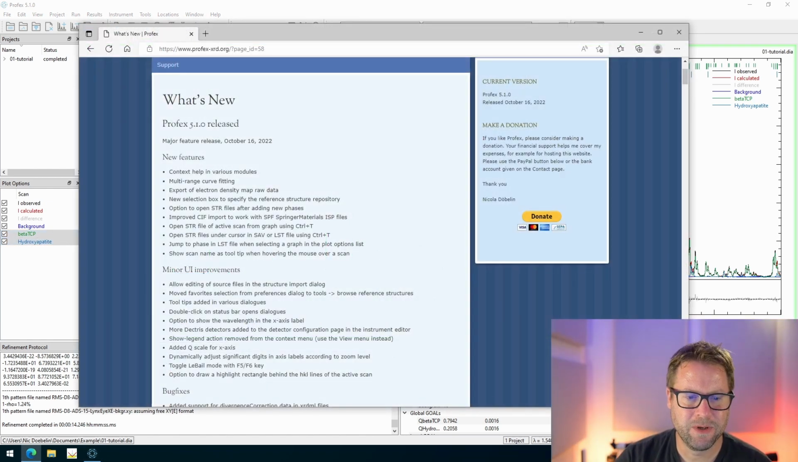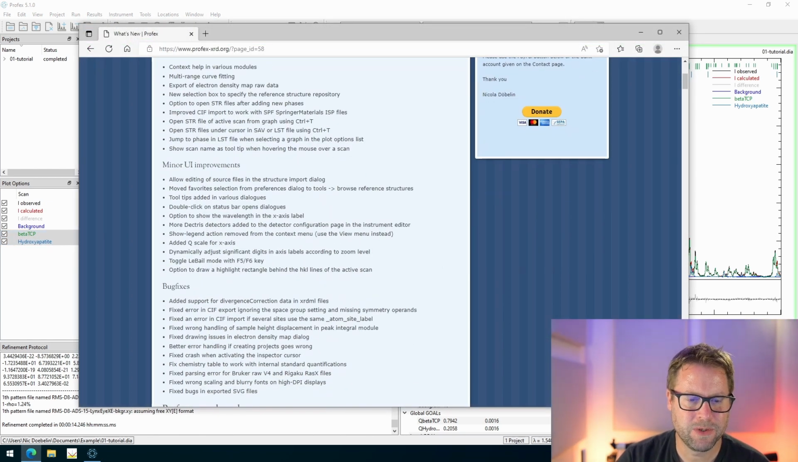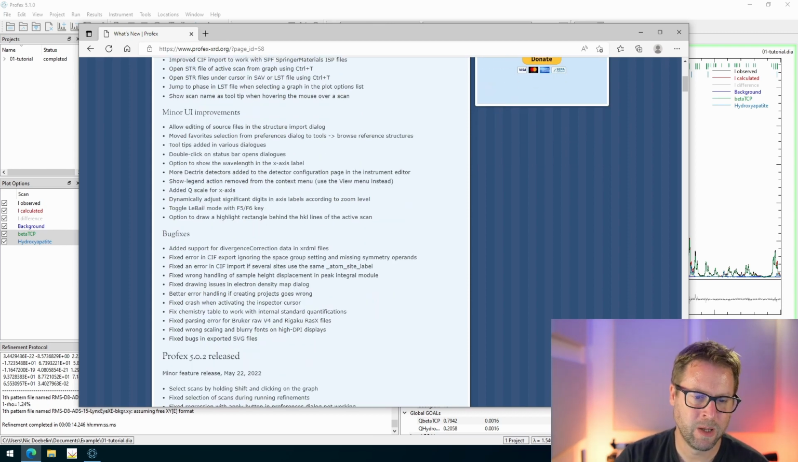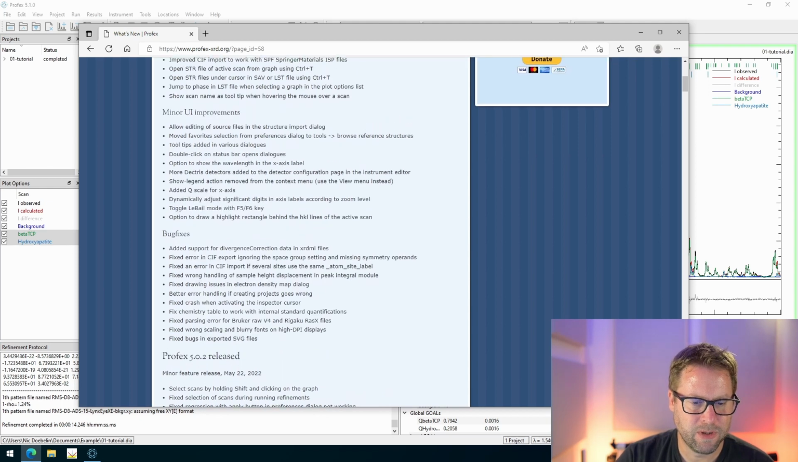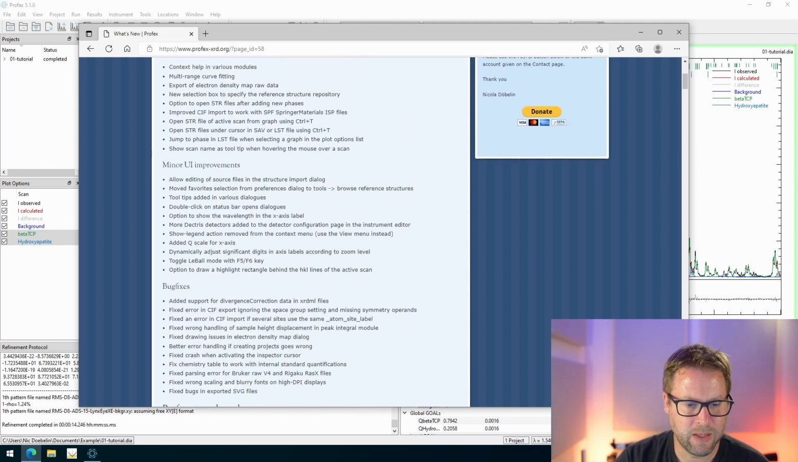So that's all the new features listed here. Also check out the minor user interface improvements. They're just minor improvements that result in, hopefully, a smoother workflow. And of course, the bug fixes are important. Some crashes and some import problems with different file formats were fixed.